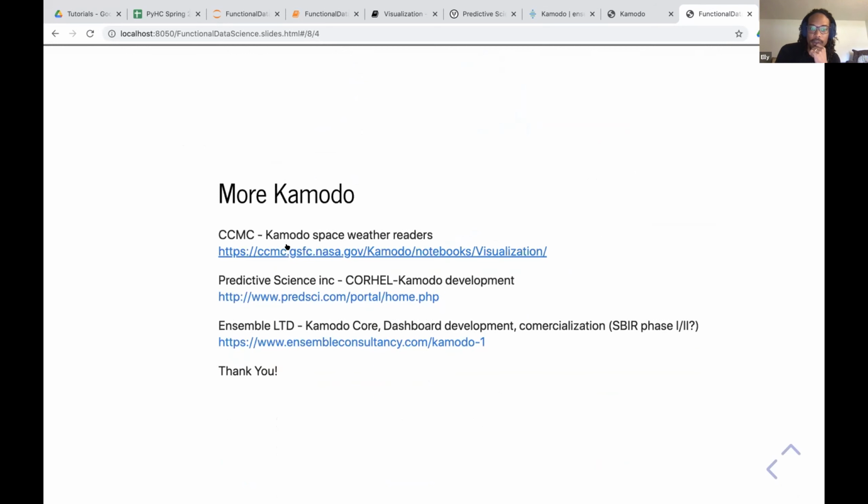More on Komodo: this has become an effort that's spanning multiple institutions now. There's the CCMC, who are developing space weather readers that are basically subclasses of the core Komodo class. Then there's Predictive Science, my current employer, where we develop CoreHel. The Komodo part of that is to more easily visualize results from the solar physics models CoreHel and MAS. And then we have Ensemble, who are developing dashboards and containerizing things, and also supporting Komodo core development through an SBIR. We're waiting to hear back about our phase 2 there.